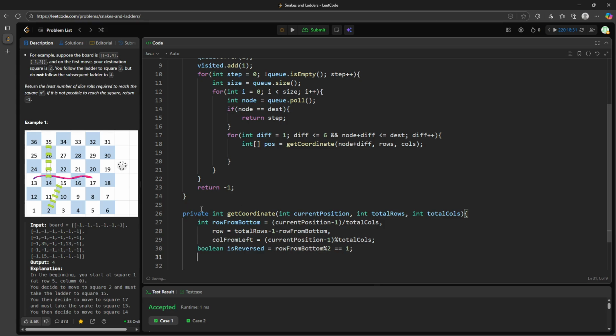So what does that mean? I'm going to say row from bottom, so this is 0 1 2 3 4 5, right? So if this is row from bottom and then it's reverse, I want to find my column, so let me type it up and explain later. Total columns minus columns from left.